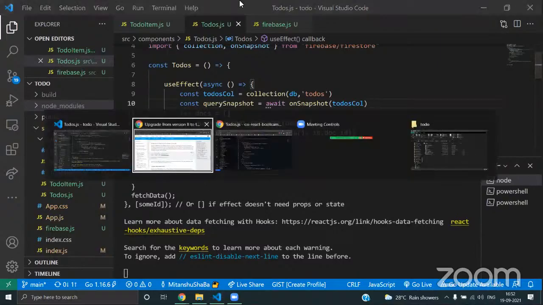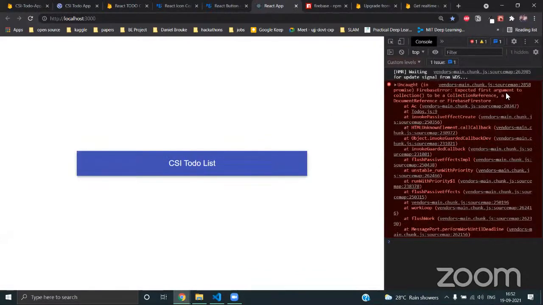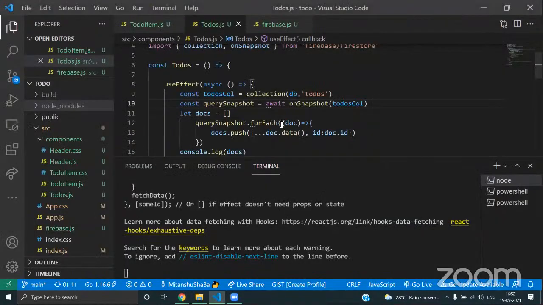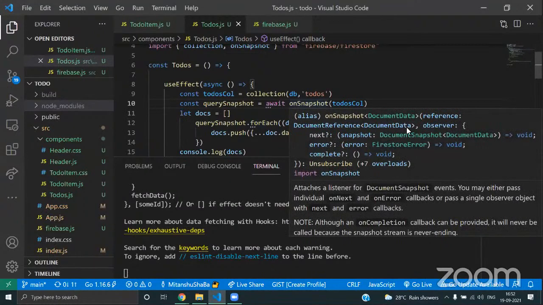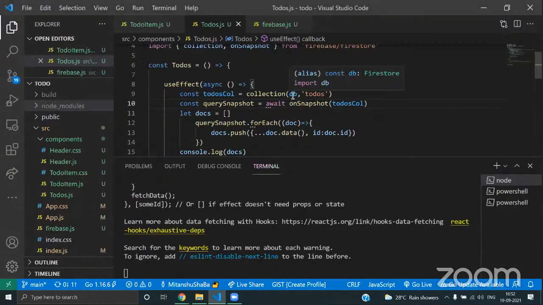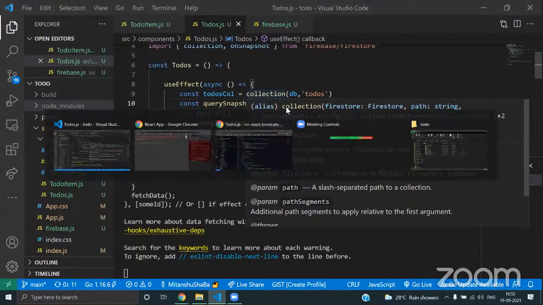Okay. And looking at our application, let's refresh. Firebase: expected first argument to be a collection reference on snapshot. Which line is this? Nine. Firestore collection. This passes a collection reference. We give it these things.